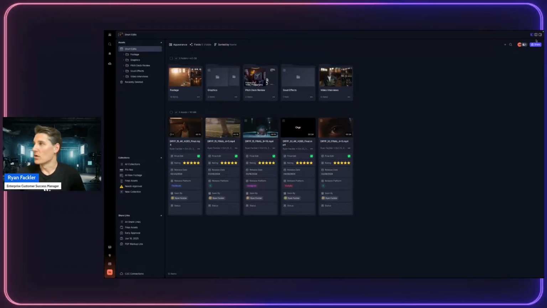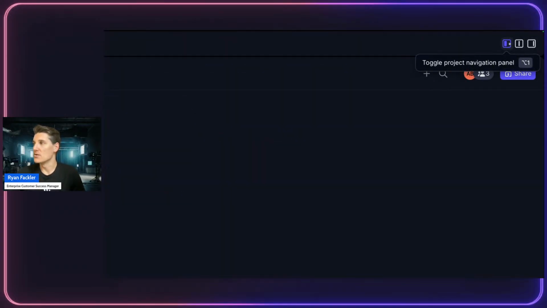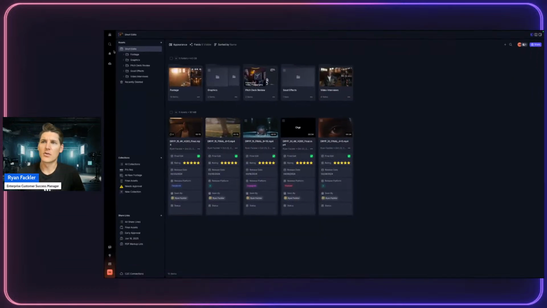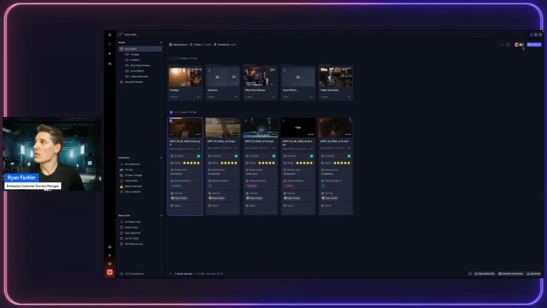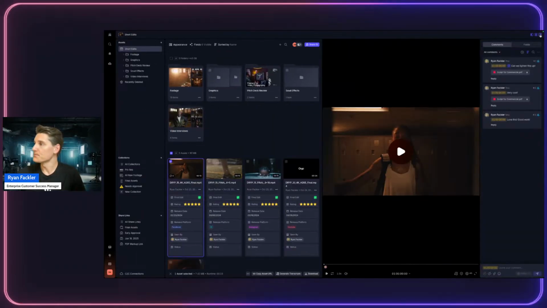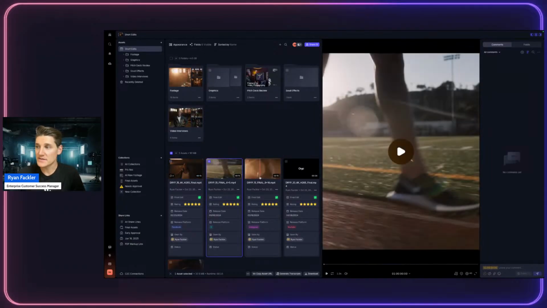Up in the top right corner, there's a couple of different panels that you can break out to select how you want to view your content. I know I mentioned this folder structure and this folder tree up here in the top left corner. I can hide that or eliminate it. Additionally, I can break out two more panels so I can see both the asset that I've selected.